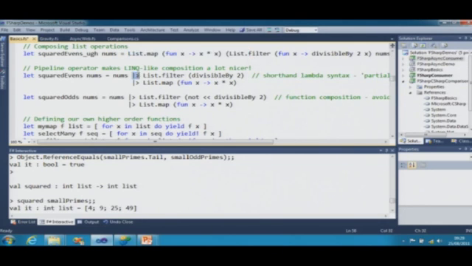The pipeline operator pretty much turns any function into an extension method. You're not using a dot syntax, obviously, but effectively it's doing the same kind of thing. It's allowing you to move an argument to the front and chain things off that.